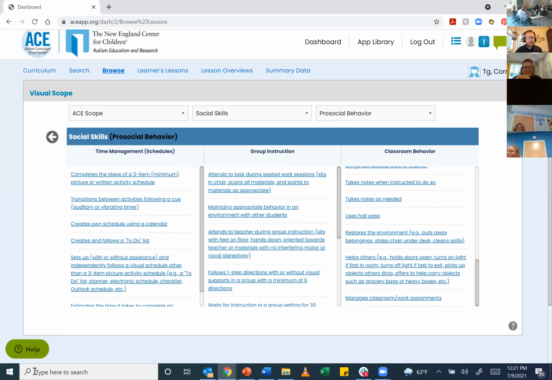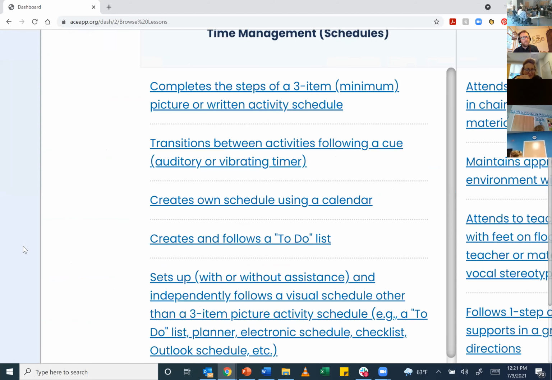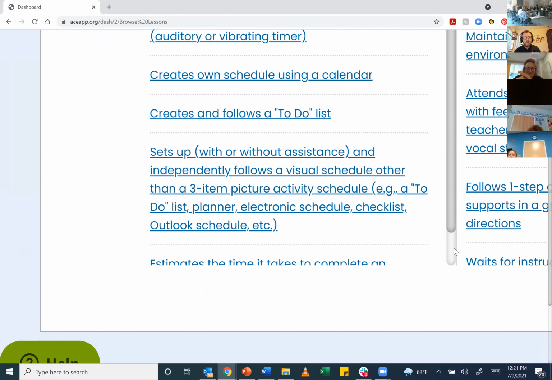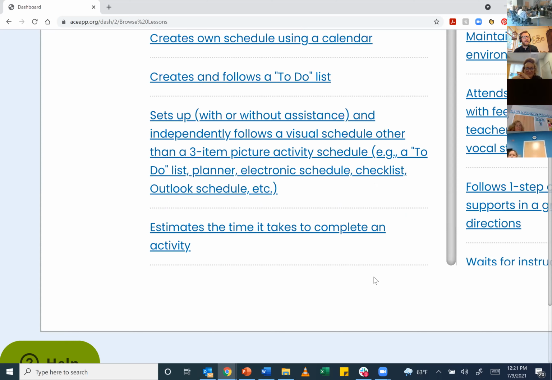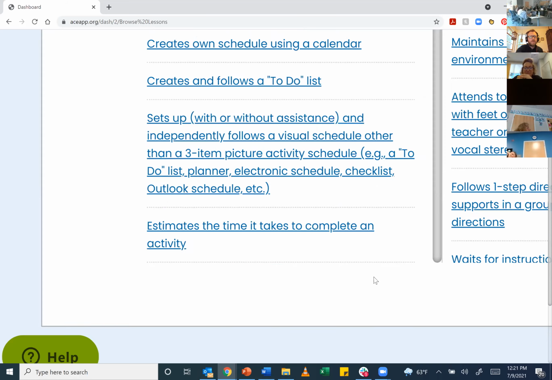If we look at time management as another example, going from completing the steps of a 3-item picture or written activity schedule, transitions between activities following a cue, creates own schedule using a calendar, going all the way down to estimates the time it takes to complete an activity, going from more basic skills to more complex, more involved skills.